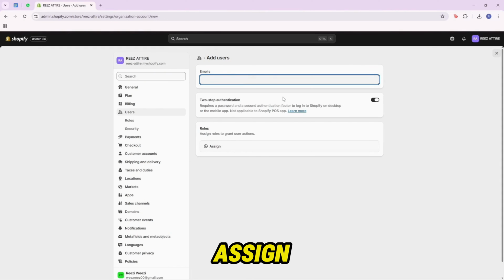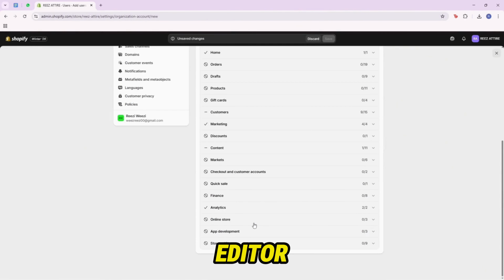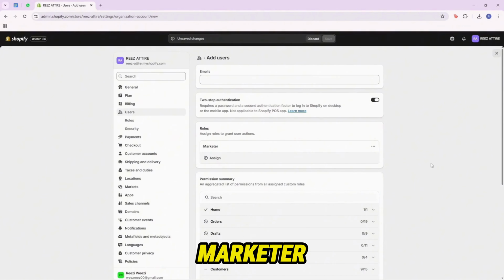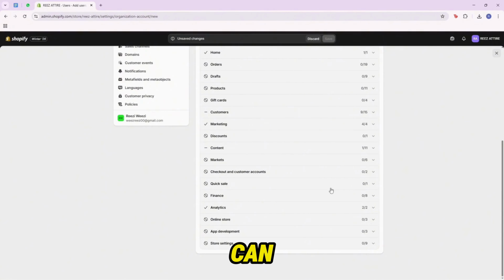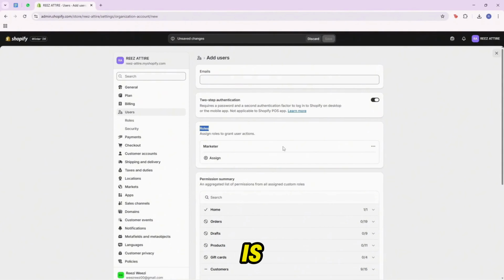The highest role you can assign is Administrator, which grants full access and permissions similar to your own. If you want to give them more limited access, you can assign them roles such as App Developer, Online Store Editor, Customer Support, or Marketer, depending on the level of access you want them to have. Additionally, you can choose whether to enable two-factor authentication for security, though this is optional.